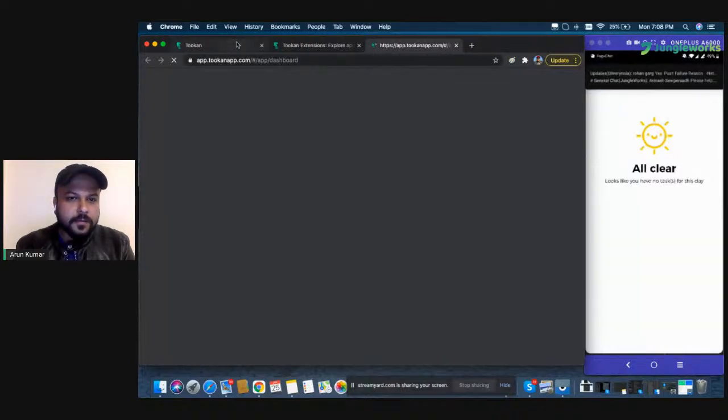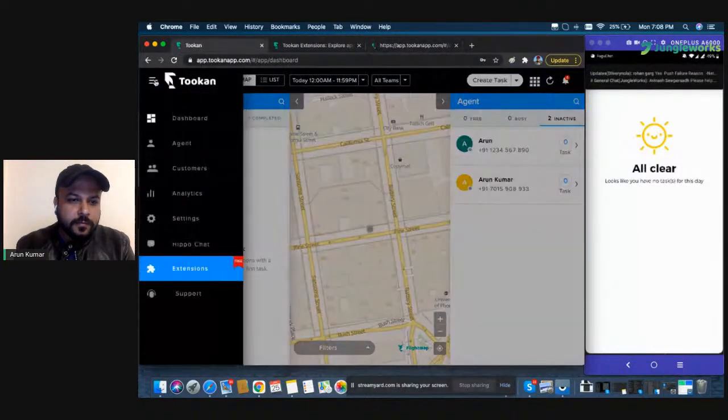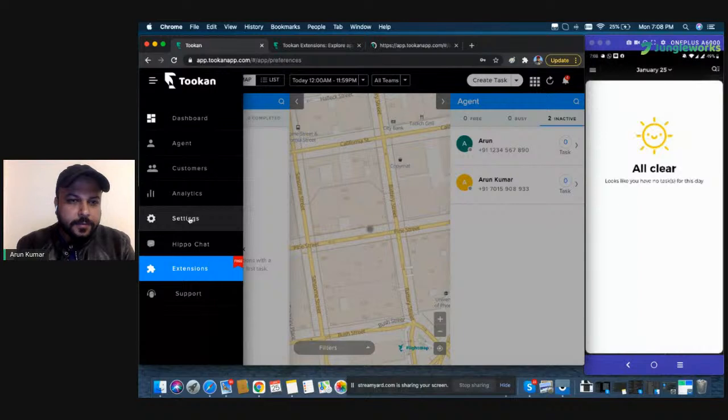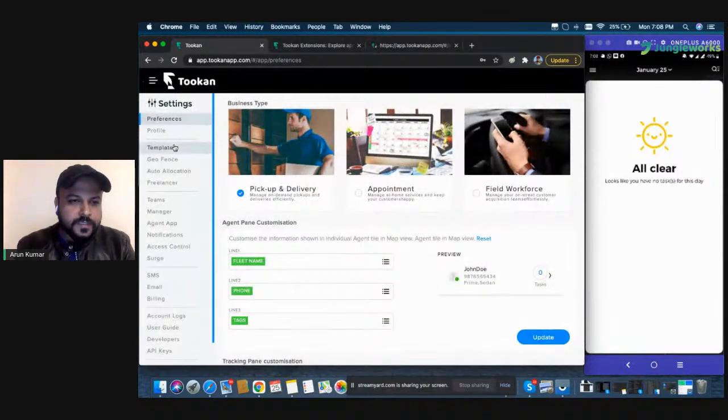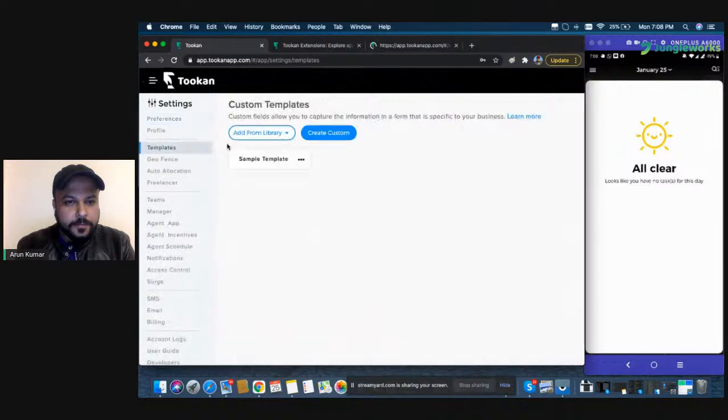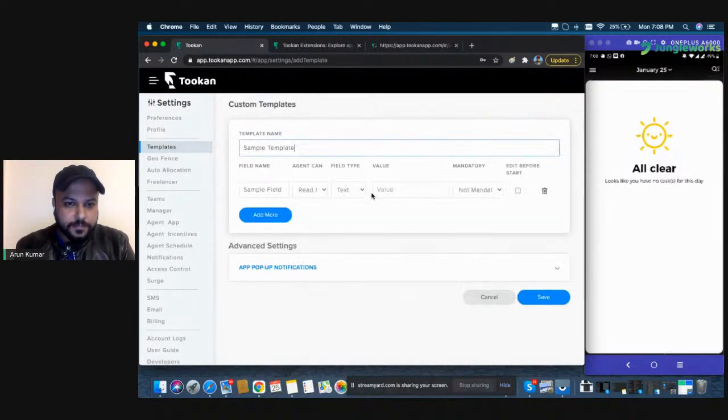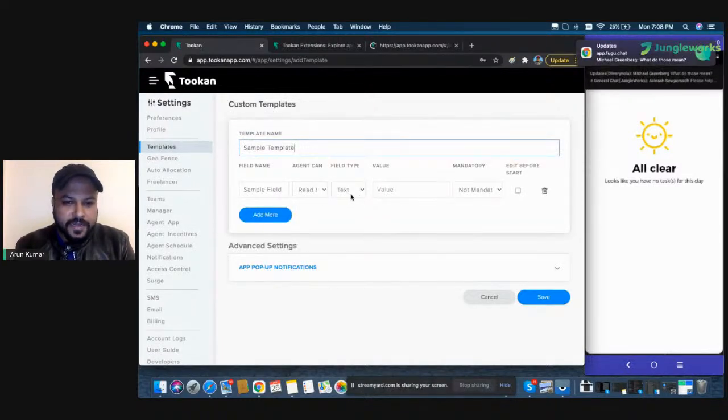So while it loads up, I go to an already loaded screen. I'll go to settings. Once I go to the template, so here I've defined a template just for this purpose so that I can show you how task pricing can be set up. If I go on to edit the template, you see there is a sample field that I've shown here.